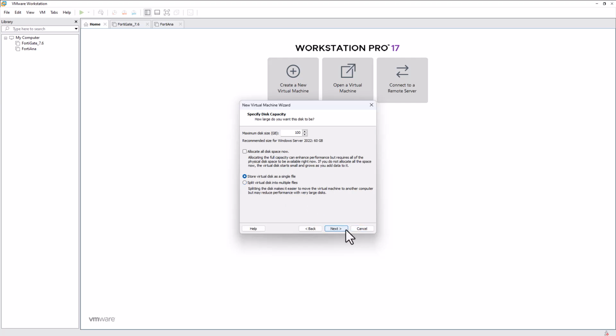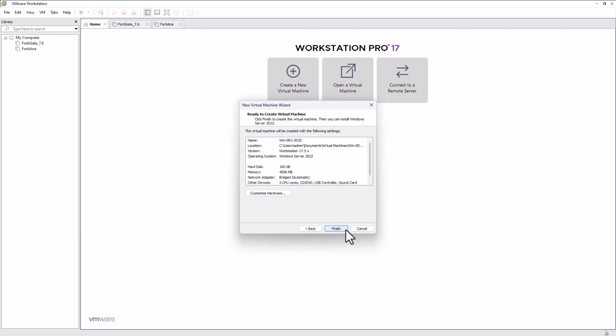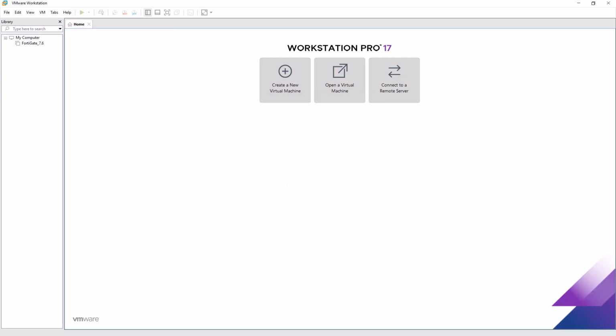Next, you'll allocate the size of the virtual hard disk. Recommended size, at least 60 GB for Windows Server 2025, but you can adjust it depending on your needs. Choose whether you want the disk to be split into multiple files or stored as a single file. Storing it as a single file is faster, but splitting it can make moving the VM easier.